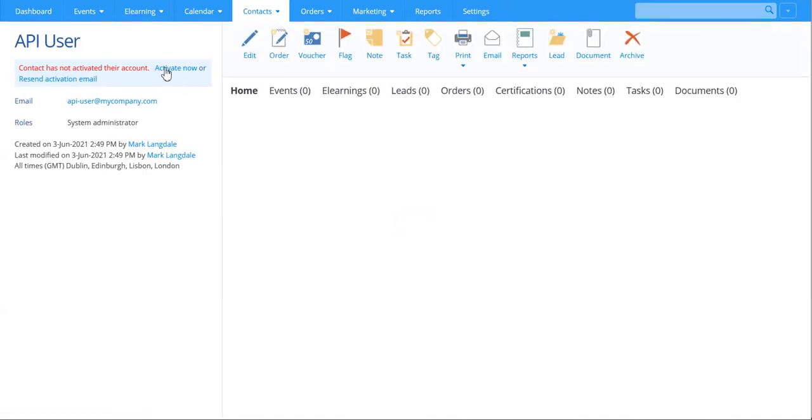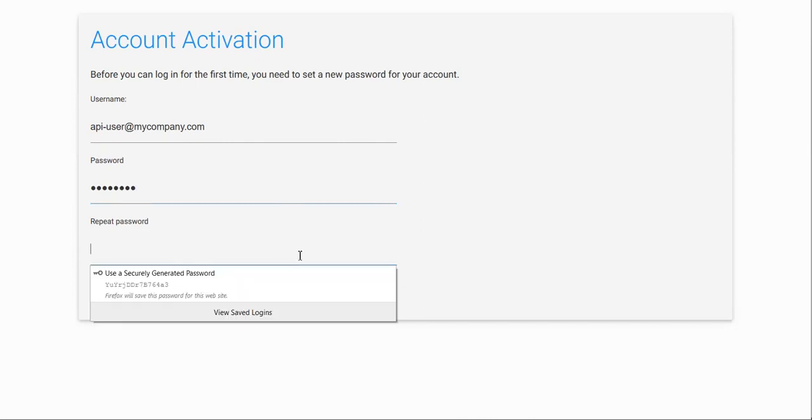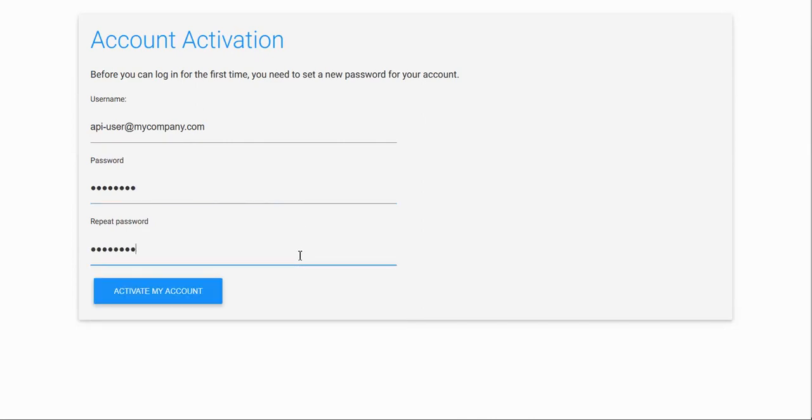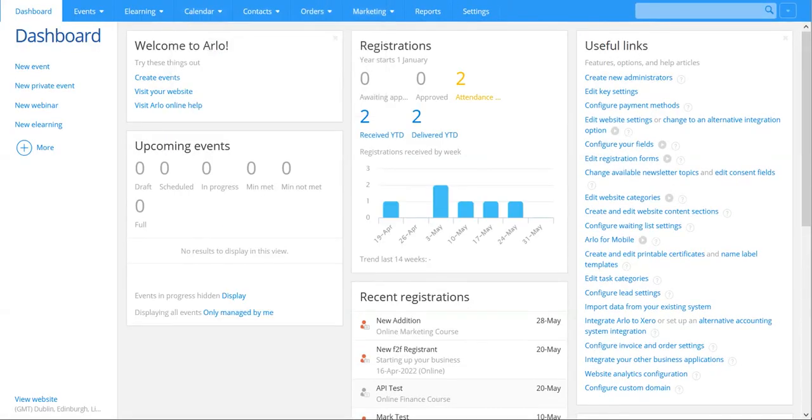On the left-hand side, what we need to do is click this Activate Now link, and that will allow us to set a password for this user. I'm going to click on that now, and we can see that the person's username is api-user@mycompany.com. What we want to do is just set a password. I'm just going to write one in here, and then we click Activate My Account. Remember that username and password that you created, because we'll need that shortly.